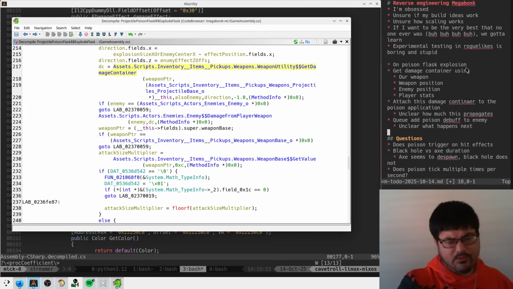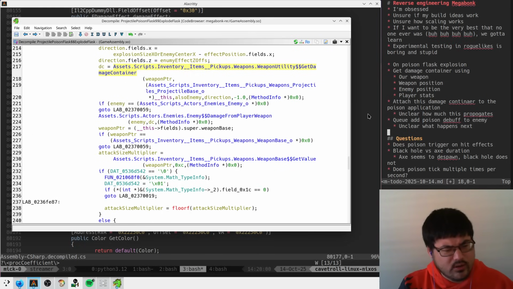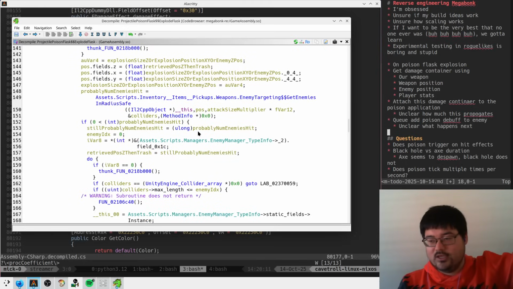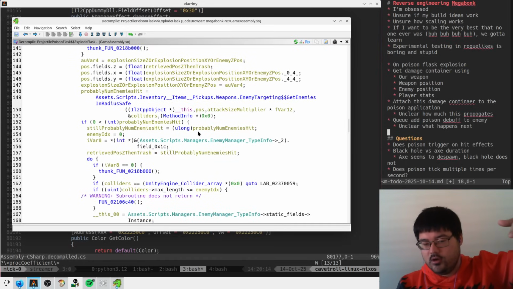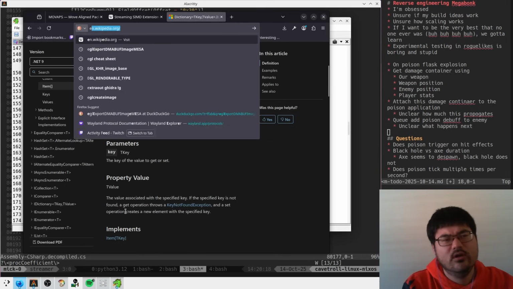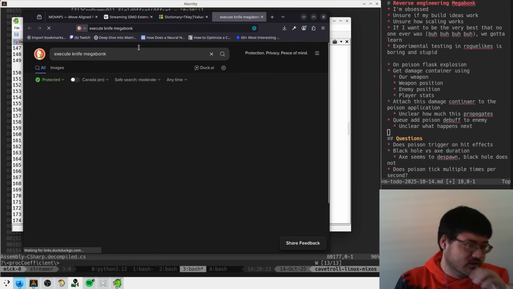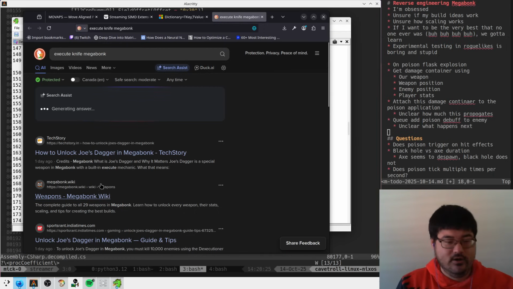So I think what I want to do is find some on-hit effect that has a percentage chance to apply and figure out where that gets hooked up here, right? Because presumably somewhere in this initial hit, we might perform something like an execute, knife, megabonk. There's something like this. Joe's dagger.